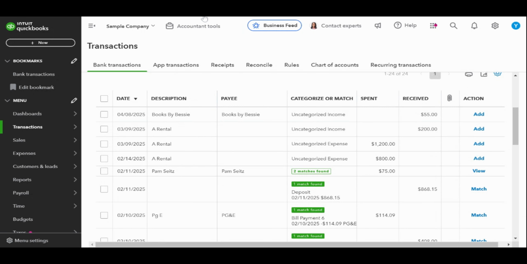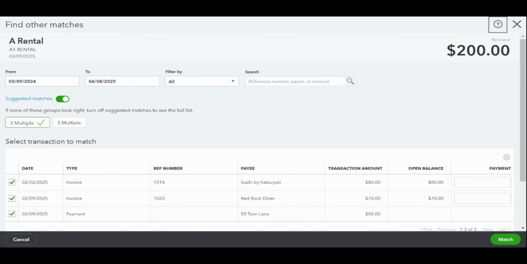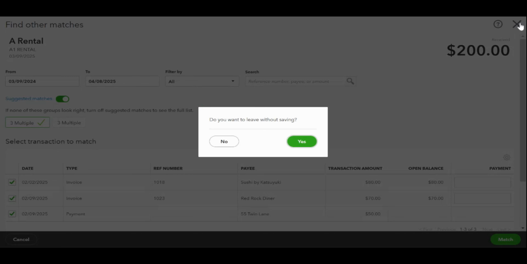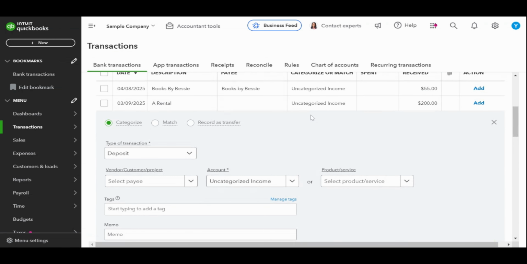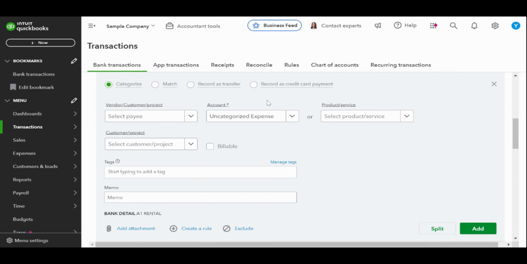When QuickBooks Online detects that a transaction already exists, you'll see a Match button under the Action column. You'll see the potential match found under the Category or Match column. Click anywhere on the entry line to review the potential match. Once you confirm that the transactions do indeed match, click on the green Match button. The credit card transaction will move from the For Review tab to the Categorize tab, but no transaction will be created in the QuickBooks register since the transaction already existed.